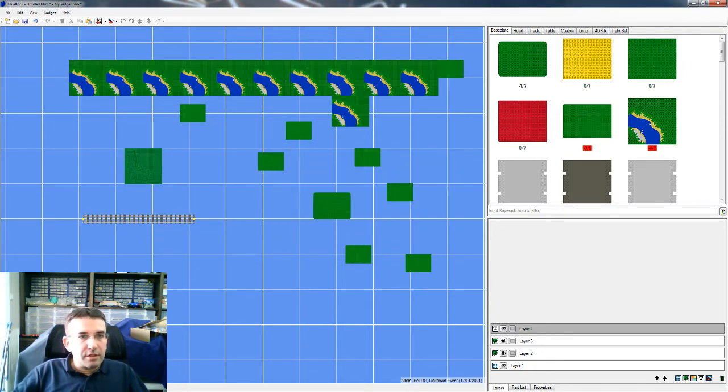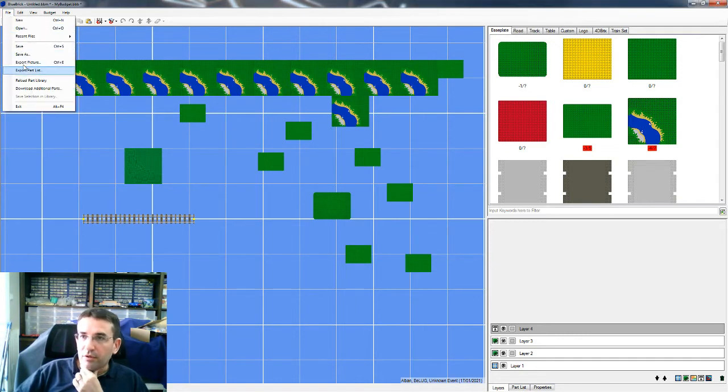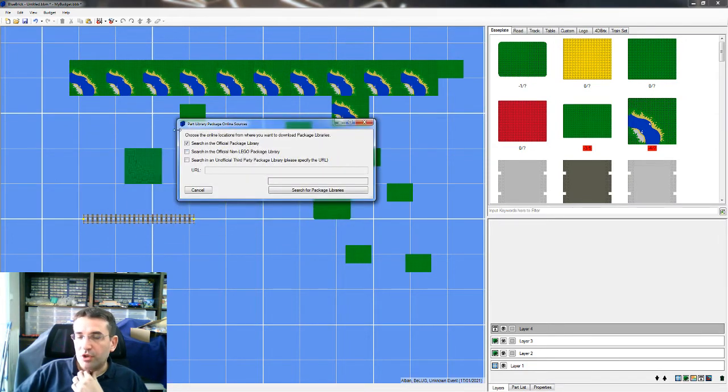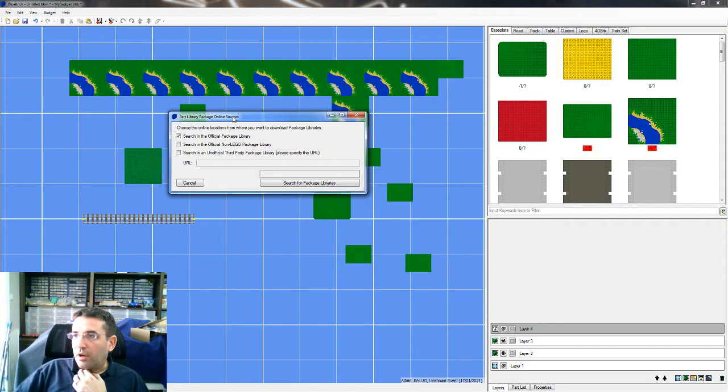All right, so the next feature is to download a library package online. This one is quite big. Actually, that's probably the biggest feature of the 1.9. So you can now go to file, download additional part, and this will show this dialog window. You can select if you just want to search for official parts in the BlueBrick library, which means only on the BlueBrick website.